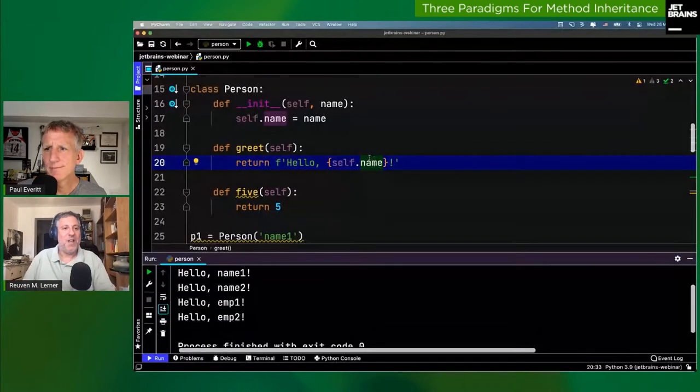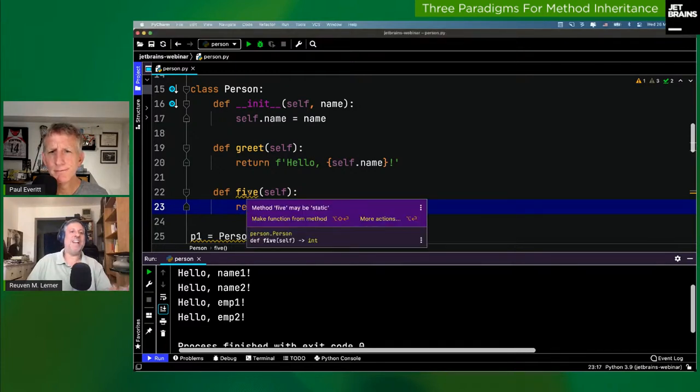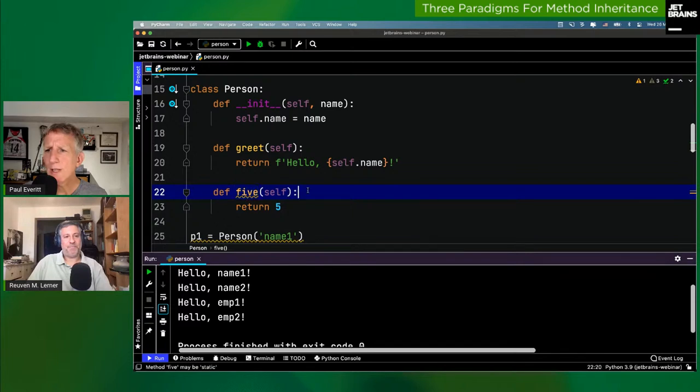Okay, I'm going to keep this here. So basically, if I were to create a new method here, five(self) return 5. Greet is a regular method, but if I do this, this will work, right? This method five, and I can say p1.five(), p2.five(). That'll work fine. But this doesn't depend on the state of self. It doesn't use self at all. So I would call that more of a static method. And in fact, if you mouse over the squiggly, PyCharm is telling you, ta-da! Method five may be static. That's right. Yep.